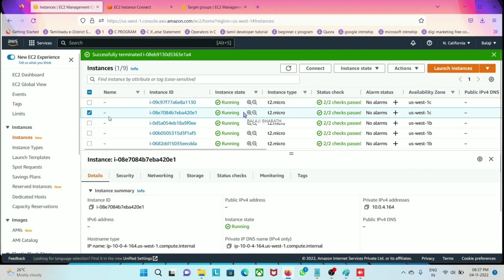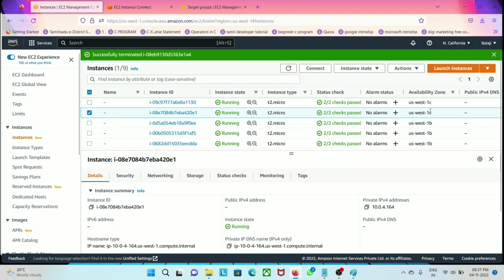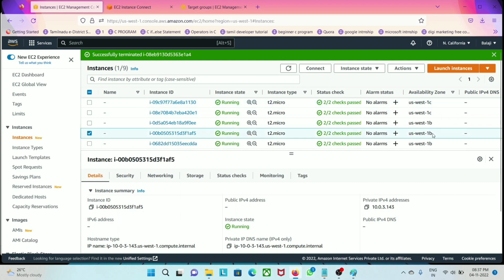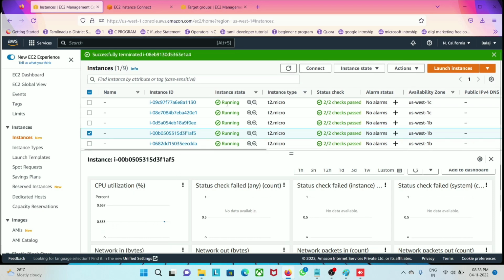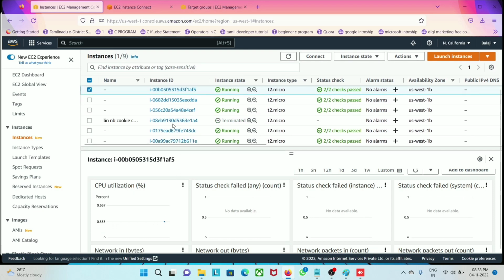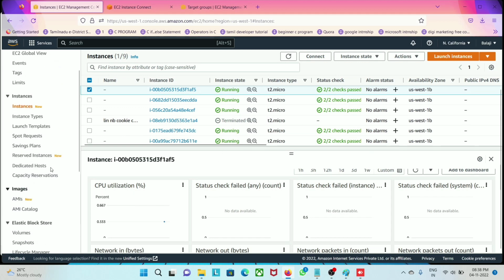Since we are using auto scaling, it creates instances in both availability zone C and availability zone B. We already mentioned that both are private subnets. So here the CPU utilization is 0.317, but we gave the target value as 0.100, so it is very low, so that it creates all the instances continuously. So we can check the DNS here.